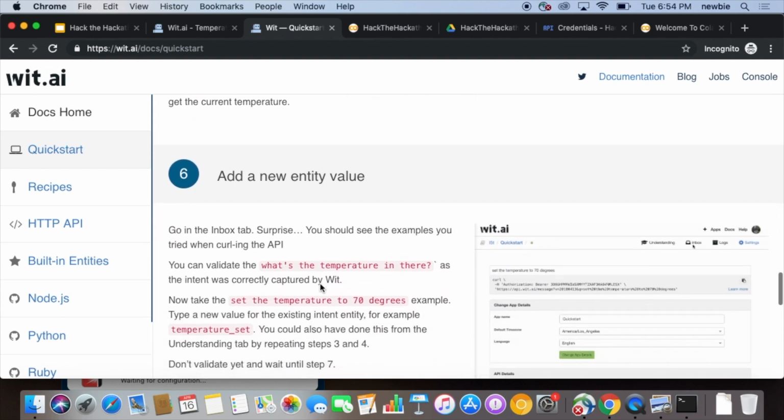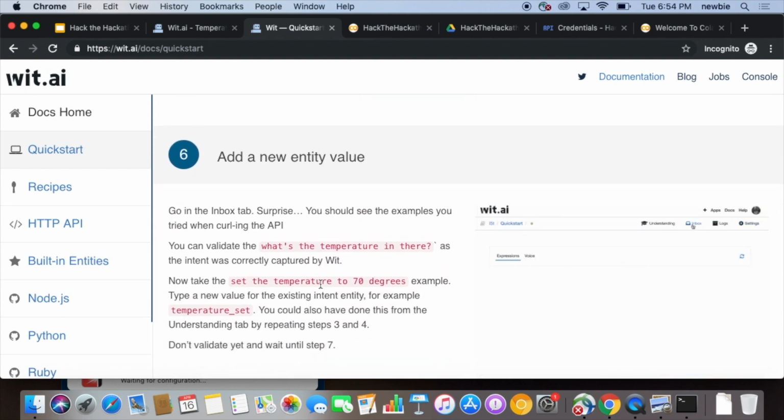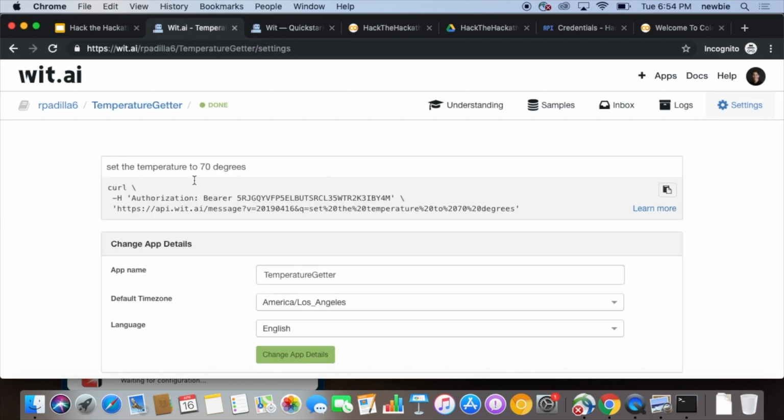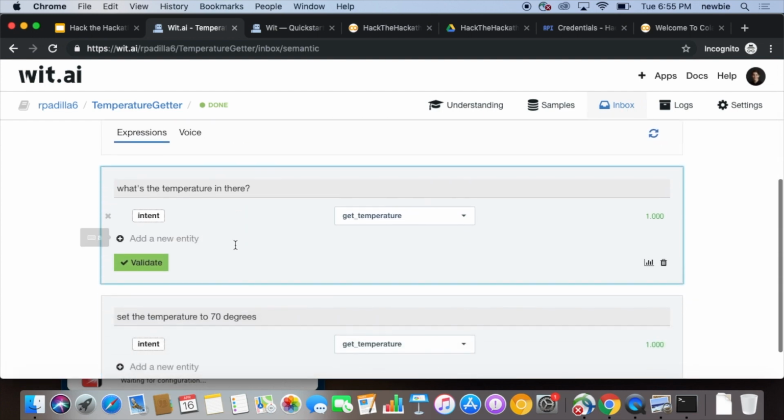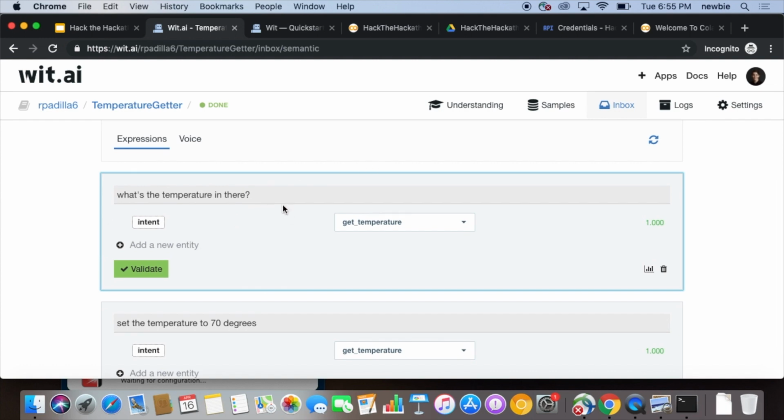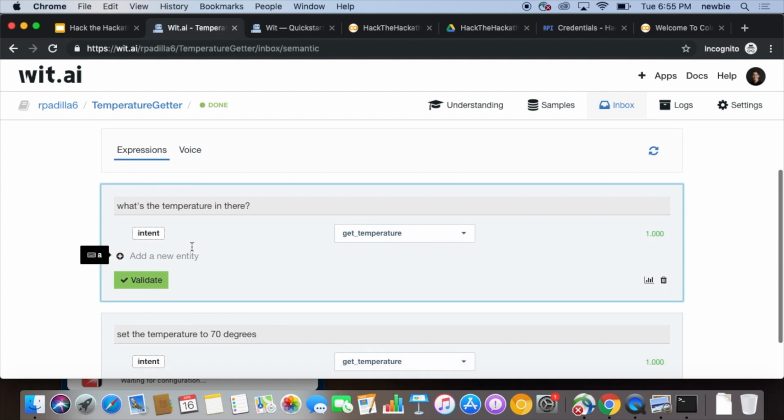So I'm going to go to the inbox tab. I'm going back to my project, where I had the settings and the curl stuff. What I'm going to do is go to inbox. Now there's this little inbox guy here, this kind of horrifying thing. This one says what's the temperature in here. Obviously this was correct, so I can validate this. This is the result of the queries you were sending, the curl command. So I'm just going to validate that real quick.